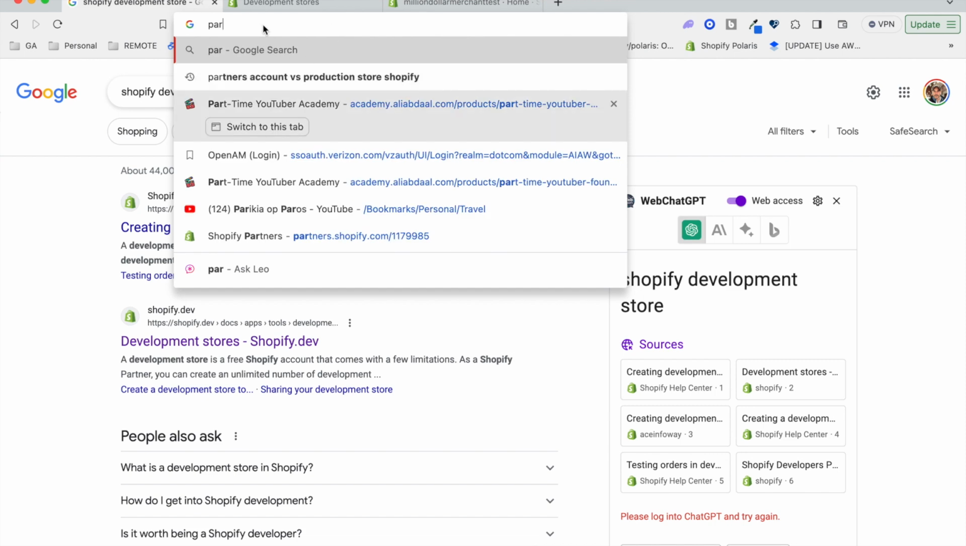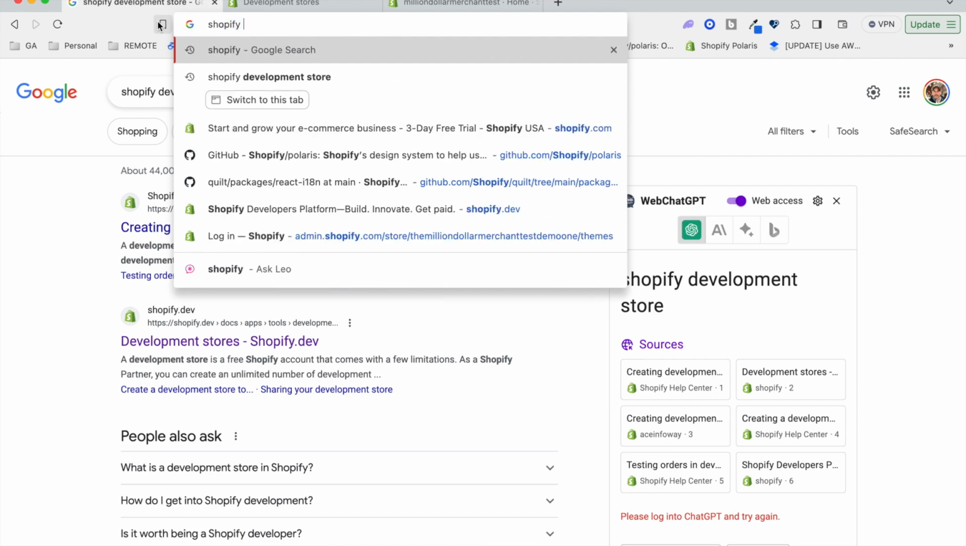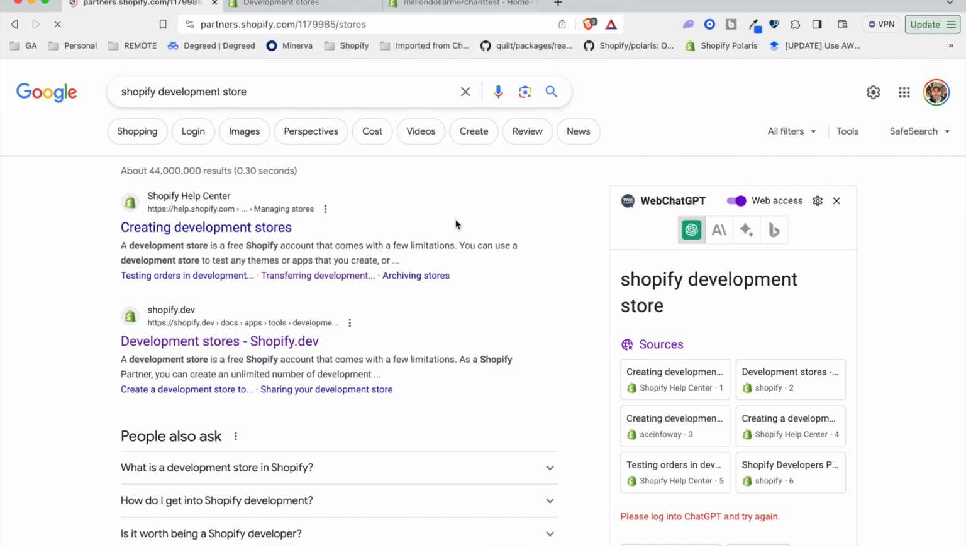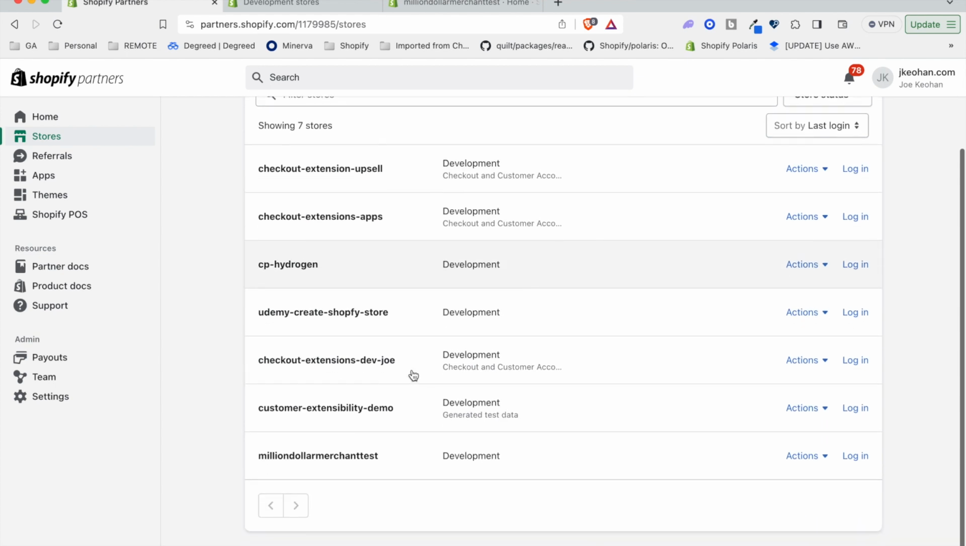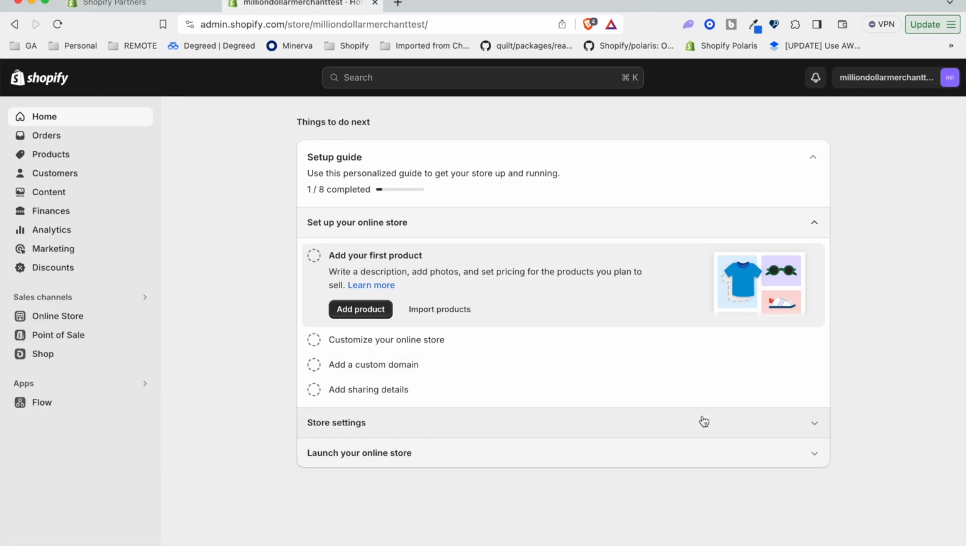Partners, let me see the partners. Oh, here we go. Shopify partners. I'm going to take a look at the partner account, make sure I see the store in there as well. Yeah, here we go. There's the test store. It actually opened up here. Here's the admin to the store.